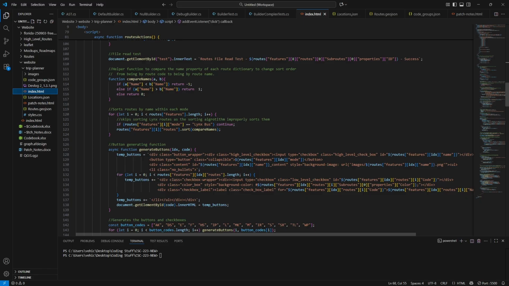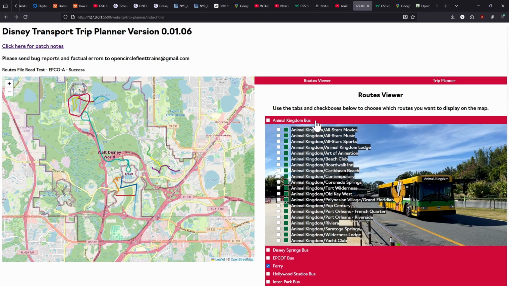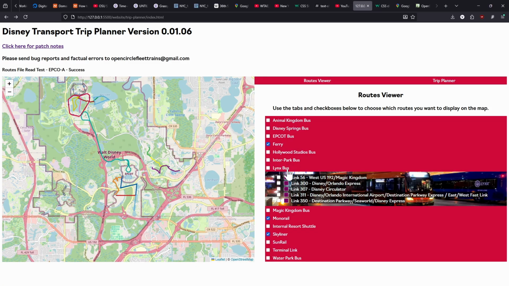Ignoring links, because it sorts those wrong because of how number sorting works. It'll put the 300, 307, 311, 350 before 56 because it sees a 3 and it's like, oh yeah, 3 is less than 5, so that must be how it works. So I told it not to sort those because it'll put it in the wrong order.